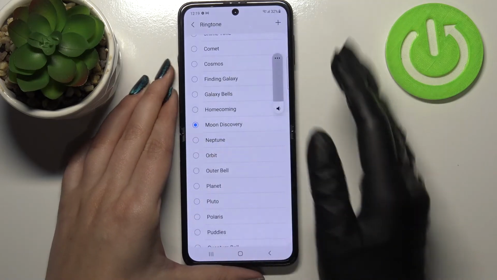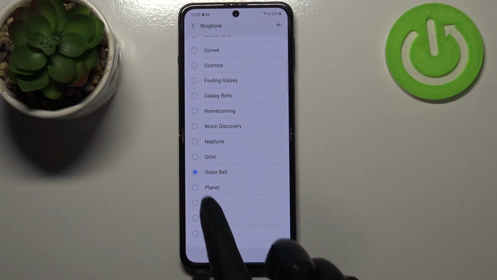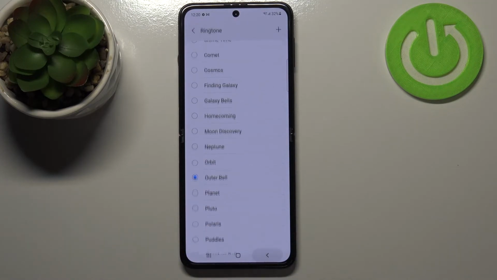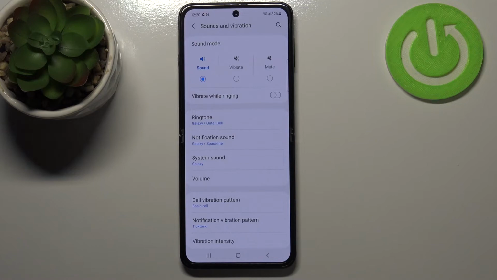So you can check all of them if you want to, and after picking the one you would like to set, just make sure that it is marked and simply go back. And as you can see, it is notified right here that from now on your device will use the chosen ringtone in order to notify you about any incoming call. Of course, it will work the same with notifications and system.